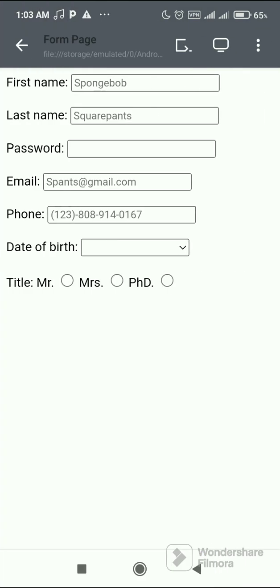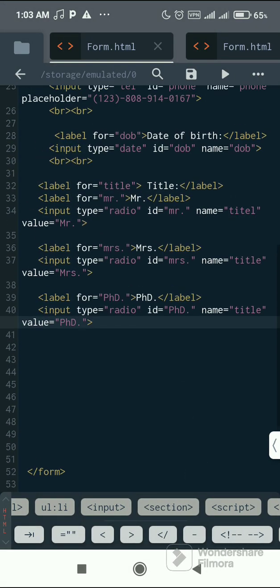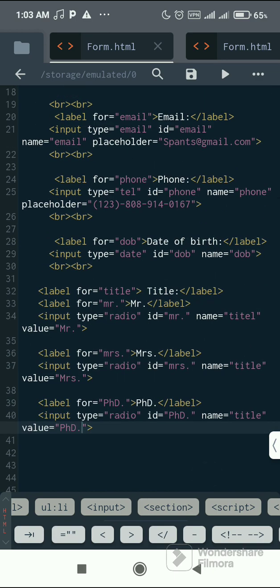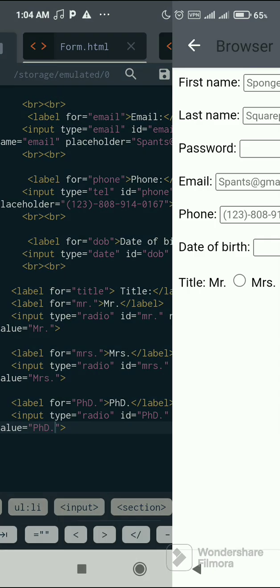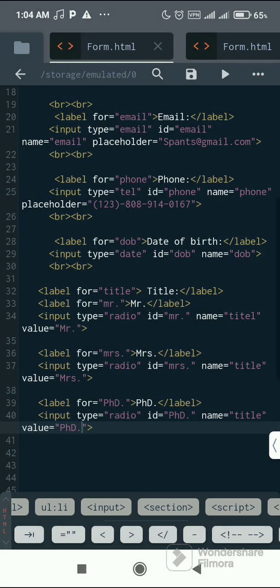Now if you go back and click it, we will see that we can only select one button. Wait, something is wrong with my, oh yes, sorry, there's a mistake.